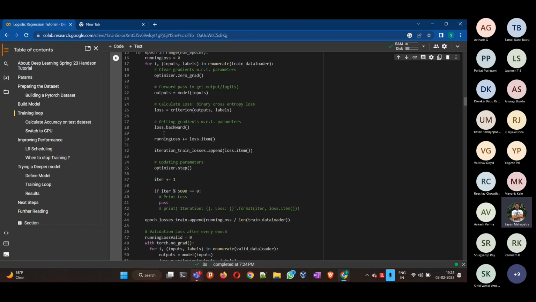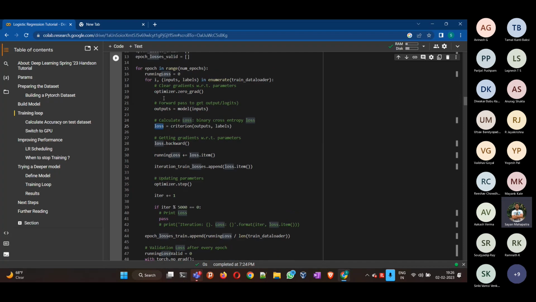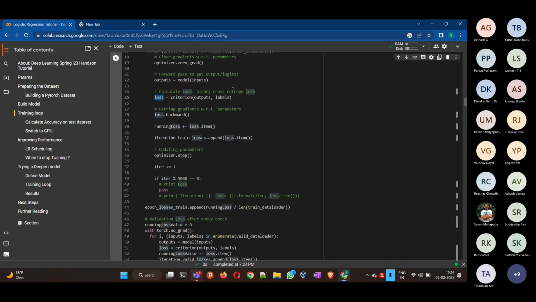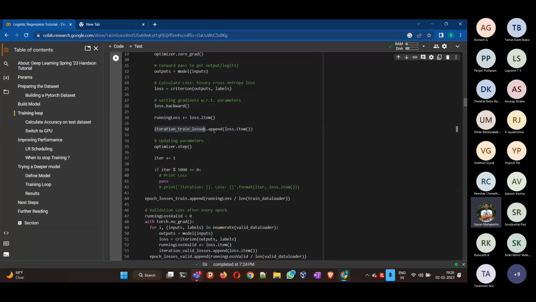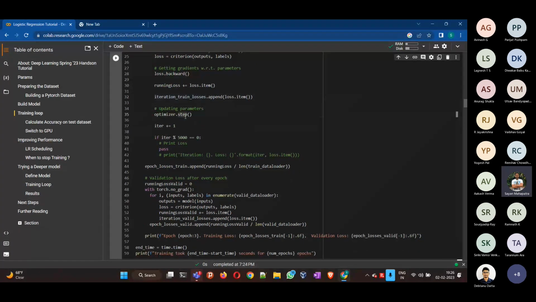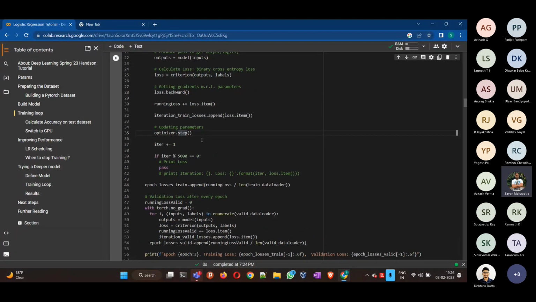These losses are the loss of the batch, right? If we need to track the loss of the epoch also, we need to maintain something called a running loss. The running loss is going to maintain the loss of the epoch, whereas this loss is the loss of the batch. Then we append to iteration train losses, which is an array for the losses of the batches. And then we call optimizer step, which is going to update the parameters.